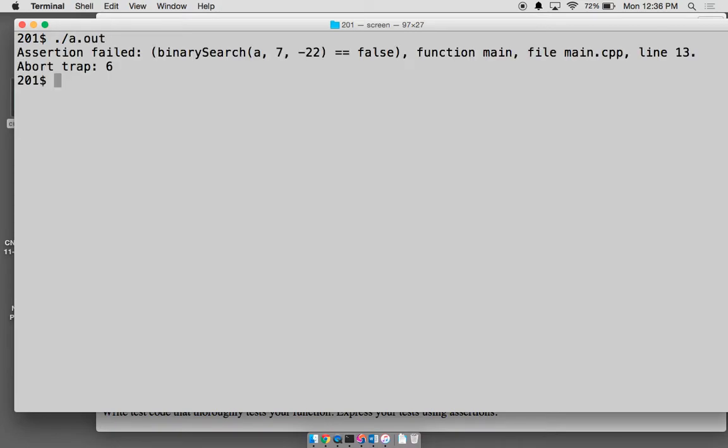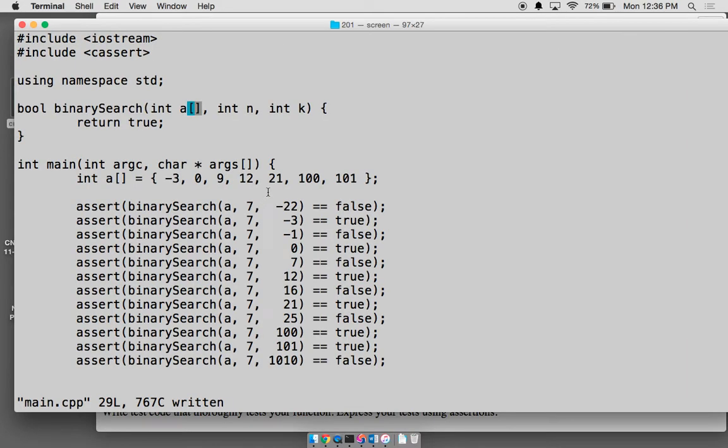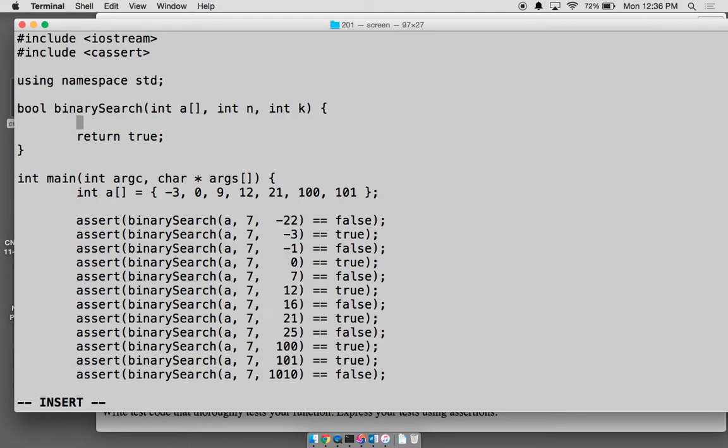So it's the first assertion, I'm sure. Line 13. We're looking for minus 22. So we're returning true. We need to return false there. Okay. So we got the test code set up. And let's do this algorithm.